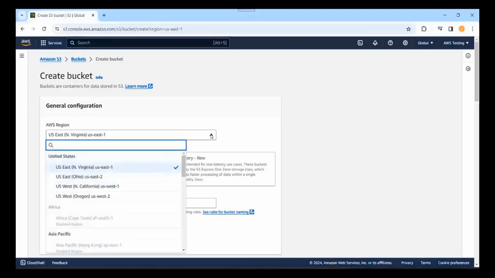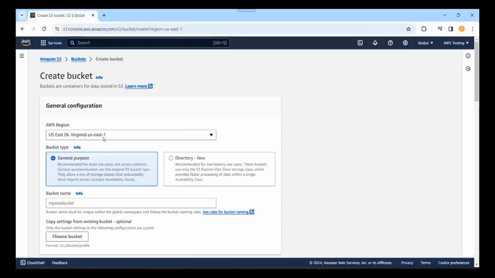So you can choose the region from here. I'll go with this default AWS region, and you can choose a bucket type. I will choose a general purpose option. General purpose is recommended for most use cases and access patterns. And you have to give the bucket name over here. And there is a statement, bucket name must be unique within the global namespace. So the bucket name should be globally unique.